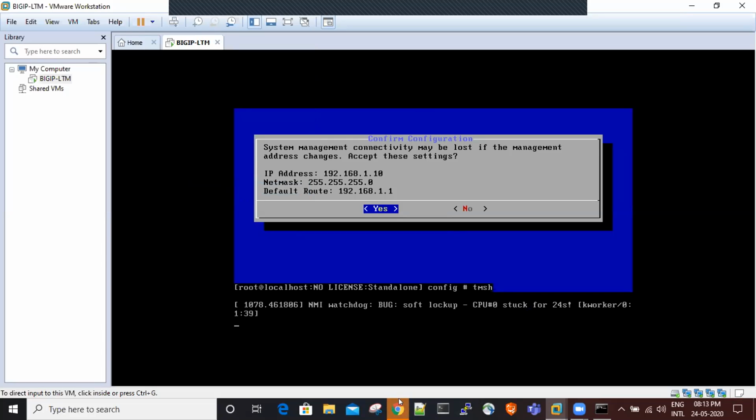Yeah, do one thing. Just go to the power tab first of all, because before changing the RAM, we have to shut down the box. Okay. Okay, sir.